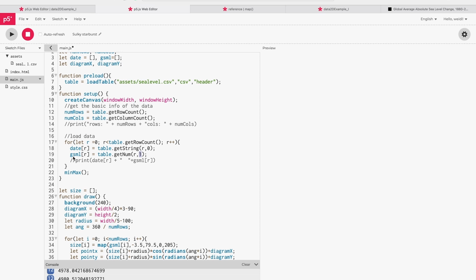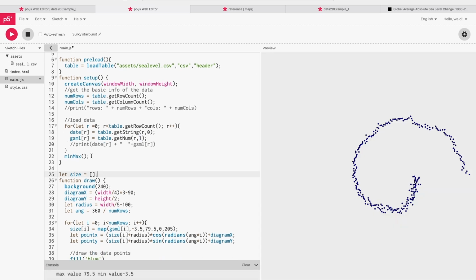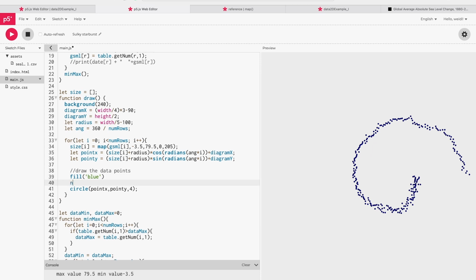So GSML means the sea level data. It's in the second column, so it's 1. Okay, so let's run again. Okay, so we have the data showing up. It's great. Firstly, let's put no stroke because I feel like the stroke weight is too distracting. So we have this kind of data distributed in the circular shape.